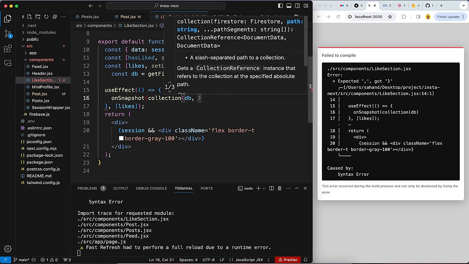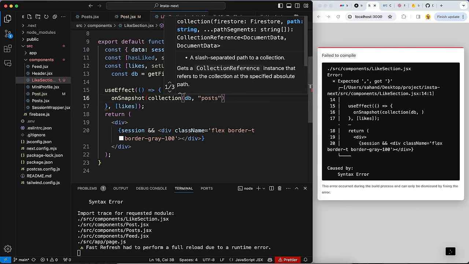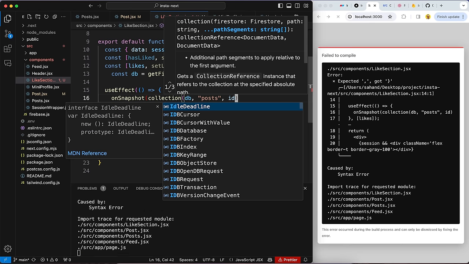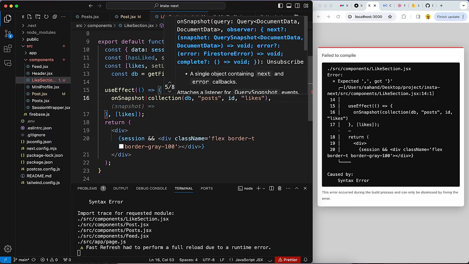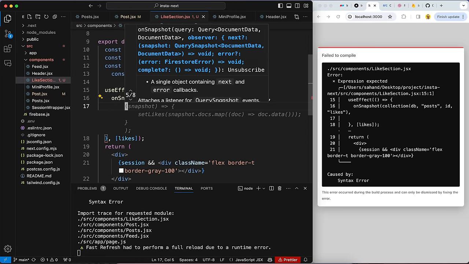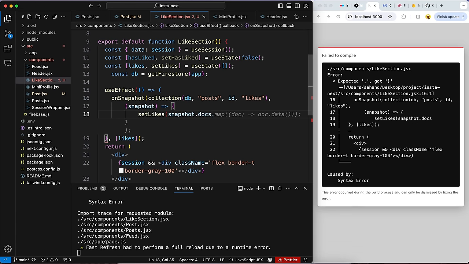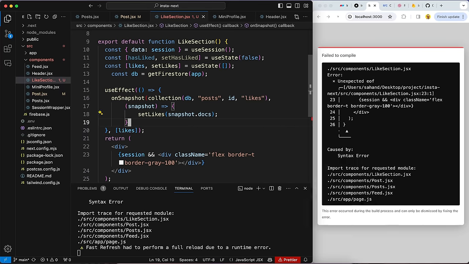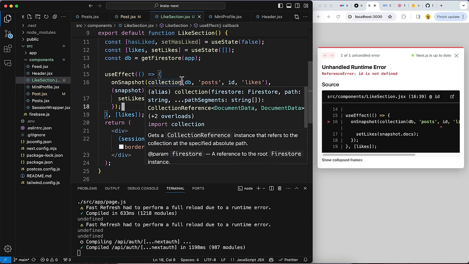So we have the DB, and then we want to search for the posts collection. And then inside that, we want to check the ID of the user inside the likes collection. After that, we get the information as a snapshot, and then we're going to set the likes to snapshot.docs. So that's it. I think we don't need the rest. Okay, we close this. So this is going to get the likes from the database.